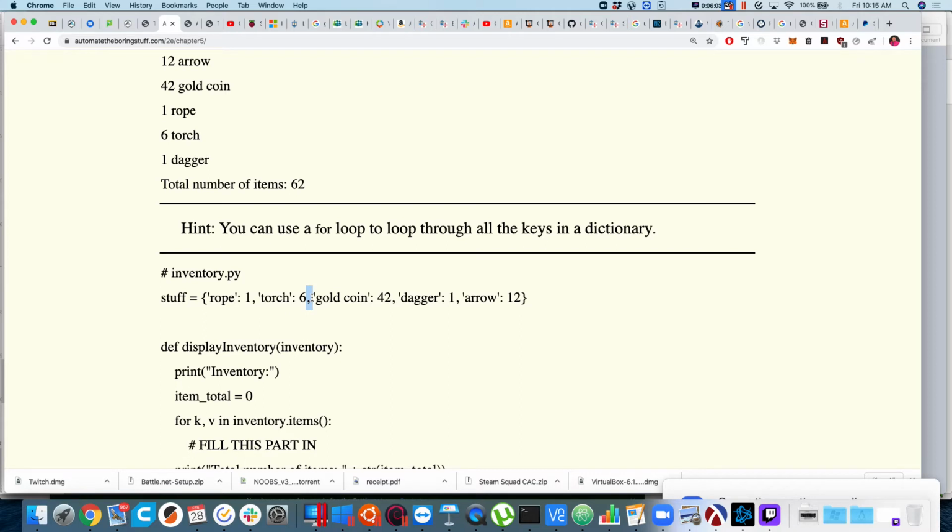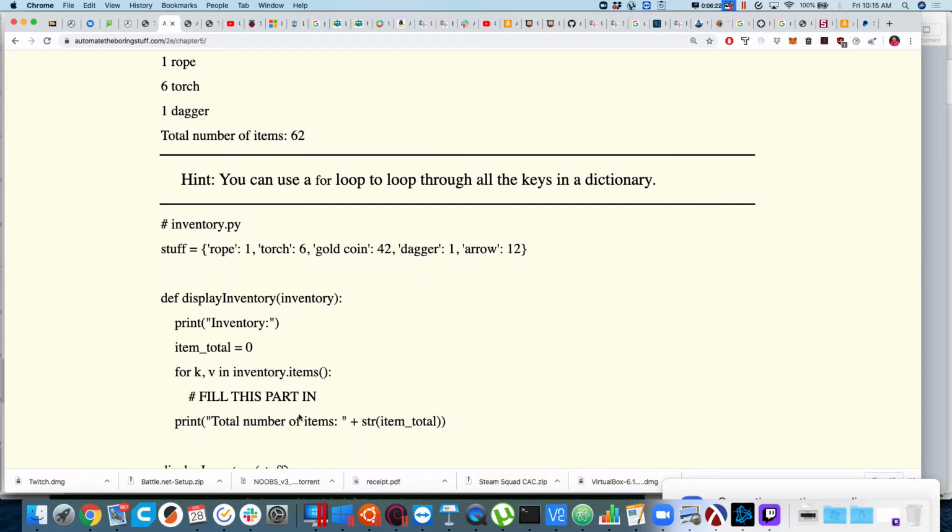It just has a collection of, they're called key value pairs. So it has a collection of keys like rope, torch, gold coin, dagger, arrow, and then values associated with each of those. Okay, so we're going to, they actually give you the starting point for this. So we're going to go ahead and implement this guy and work with our dictionary.